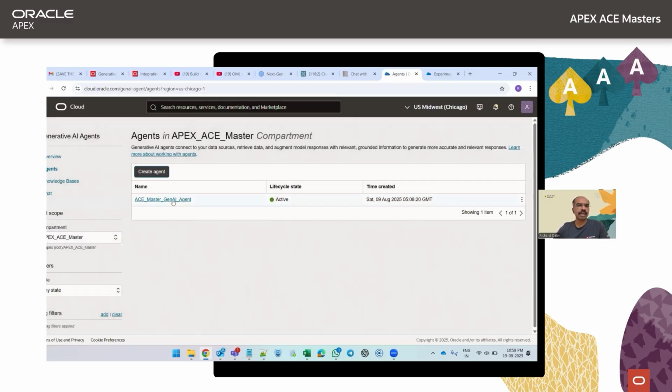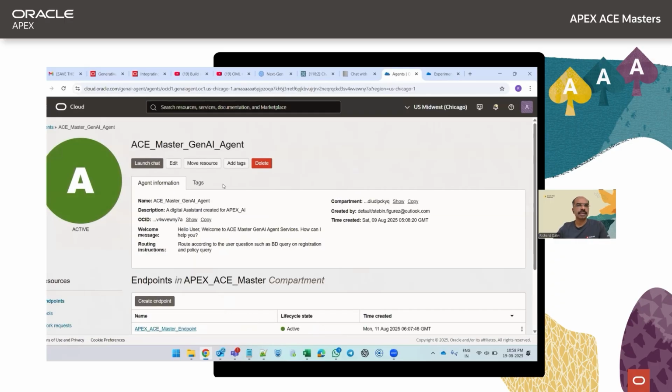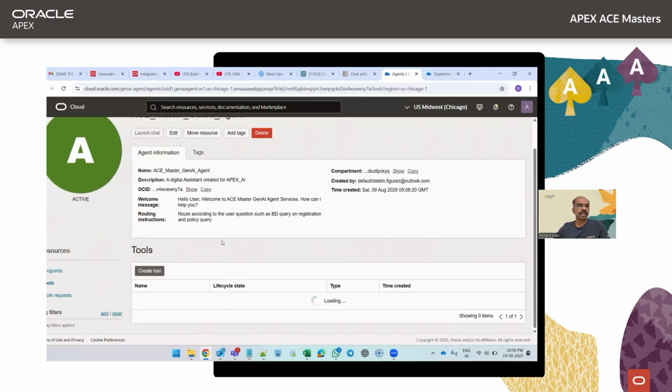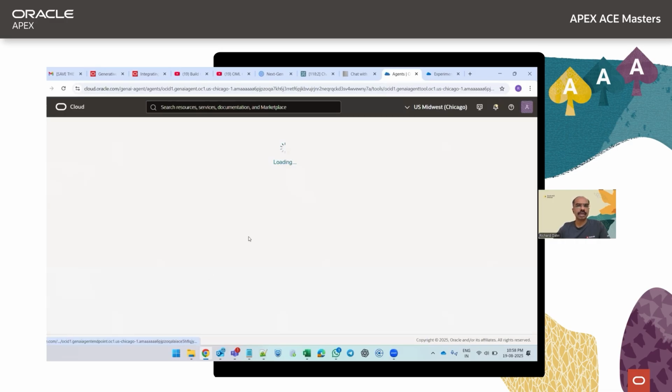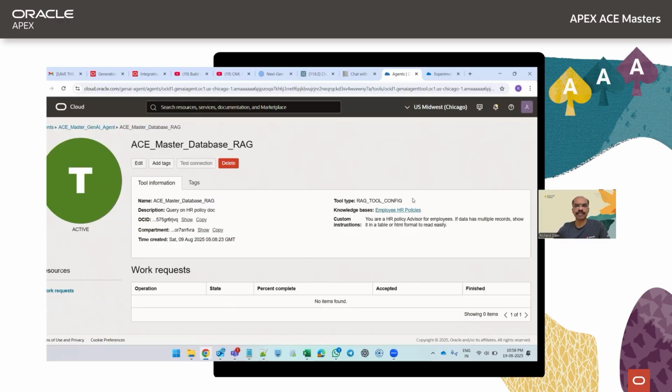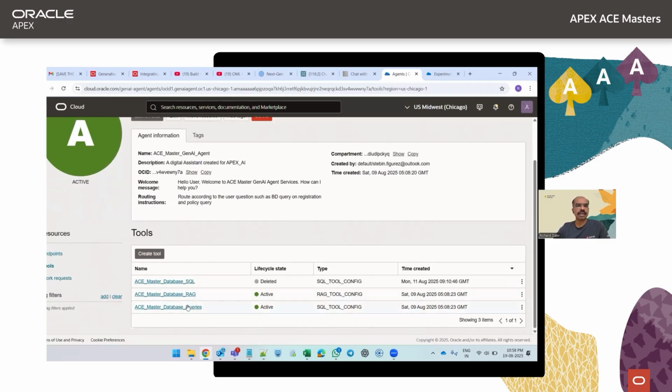So let me show you my agent. This is my ACE master Gen AI agent, which has tools created under that. These are the two tools which are active. One is a RAG tool and another one is a database query. The RAG tool, as I said before, will refer to my employee HR policies, so it's a RAG document. And another tool is a database query. I have not written any code. It's just a configuration in your OCI cloud.